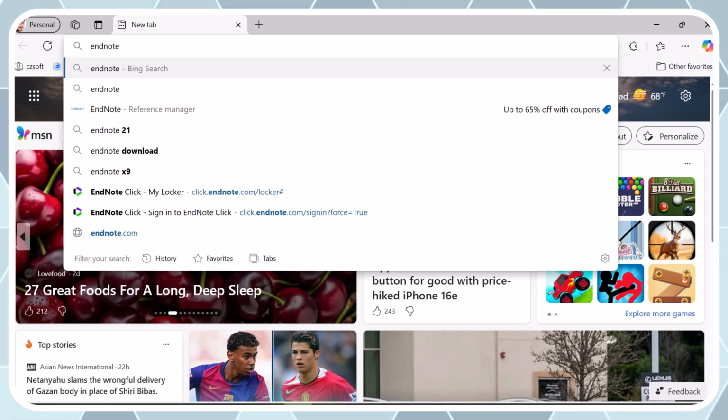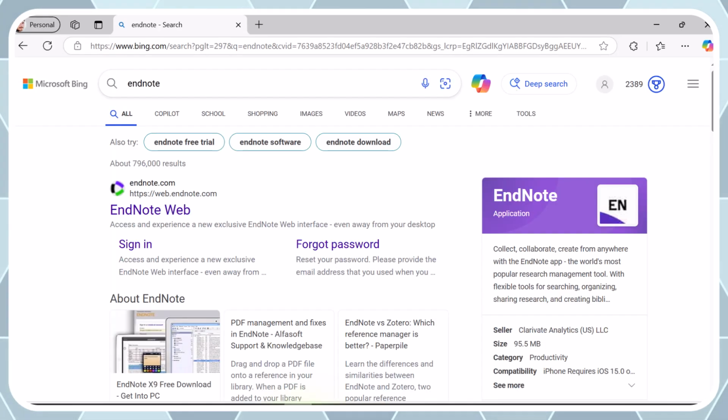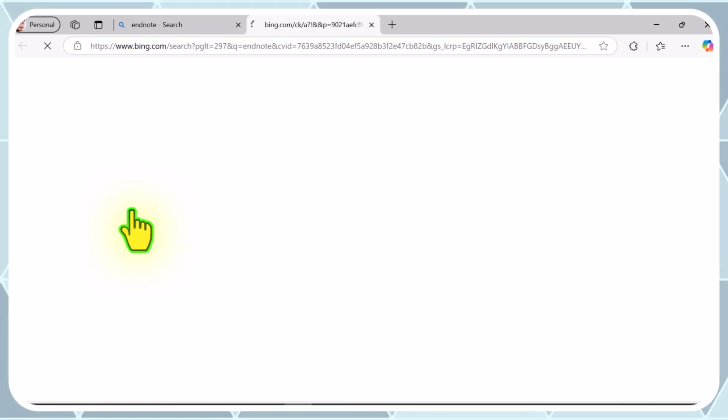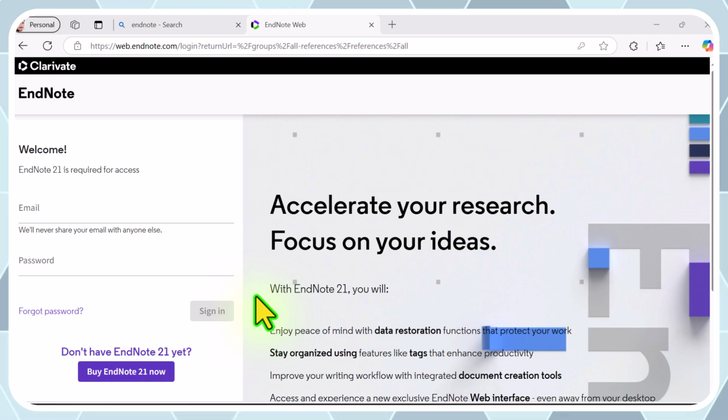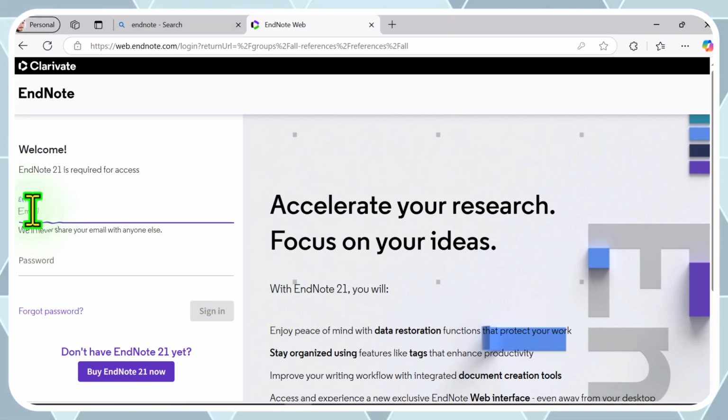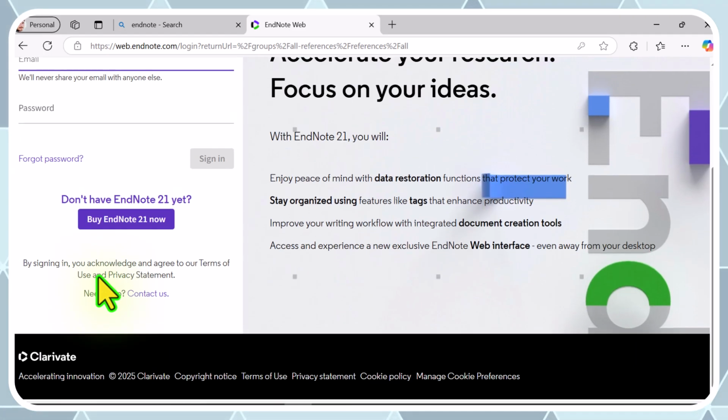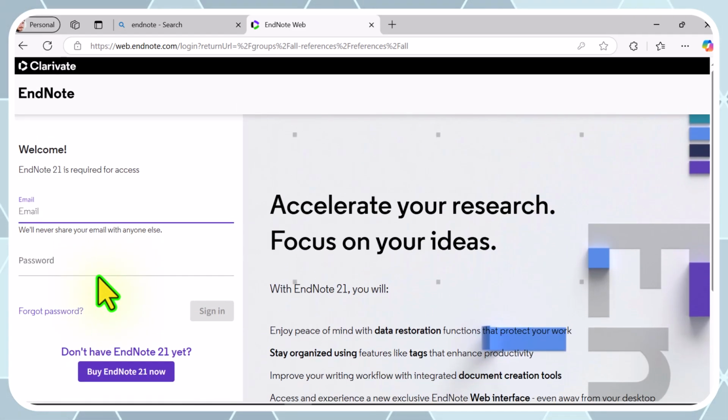EndNote in the search bar. Hit the enter button. You will get the official website for EndNote web. Now here you have to remember one thing, and that is EndNote is not free. You can have a 1 month trial to this application, but after that you will have to buy the subscription for this. So when you create the account, you will have a download option.